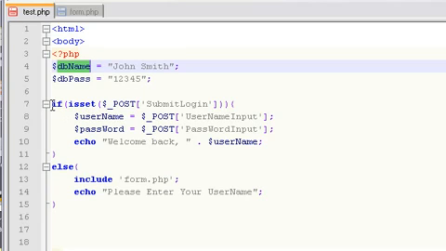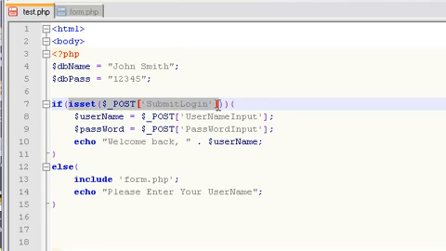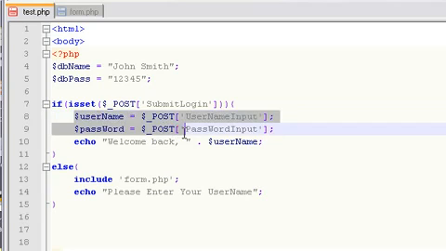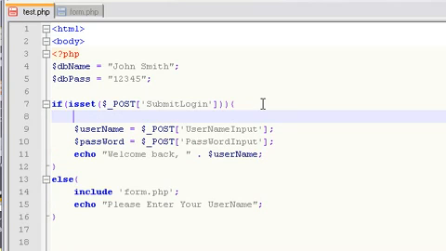So this highlighted area here is our initial if statement, which checks the value of our isSet function. So if this is true, then we run this code here. Now let's add another if statement inside of this if statement. We'll go under our variables here.